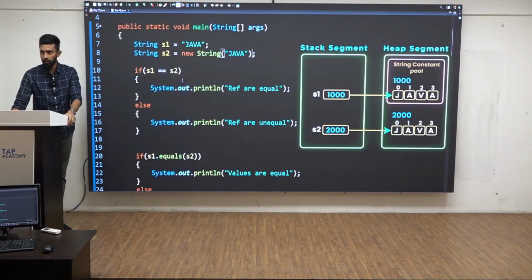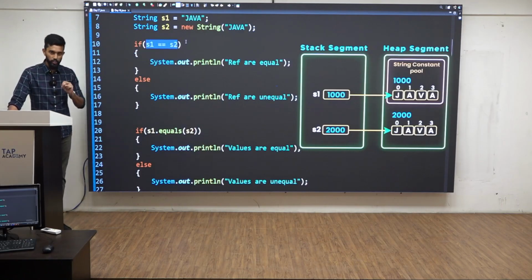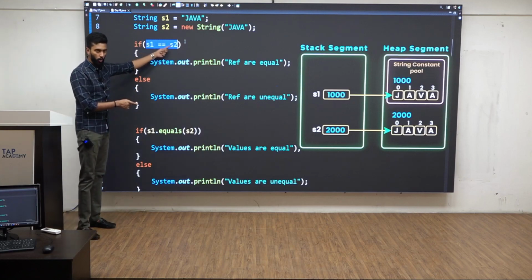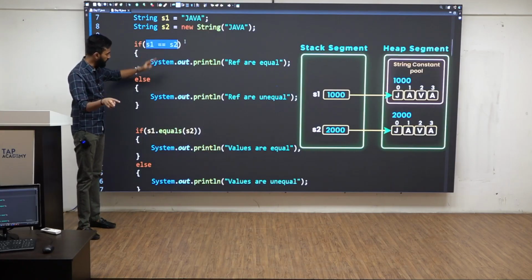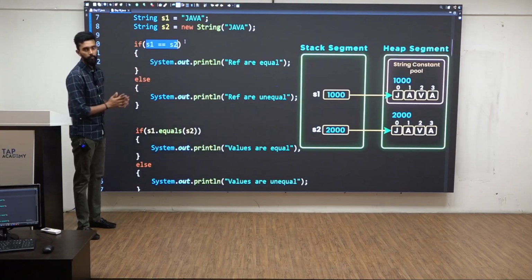Now focus. Come to the first if block. S1 double equal to S2. What will double equal compare? References. What is the value inside S1? 1000. What is the value inside S2? 2000. Equal or unequal? Unequal. Unequal means false. False means else. I should get "references are unequal".